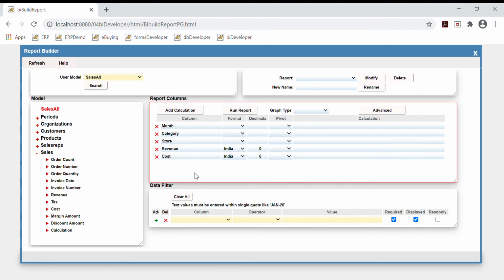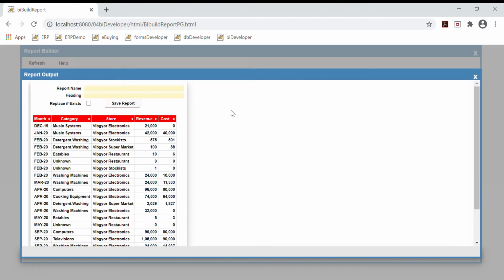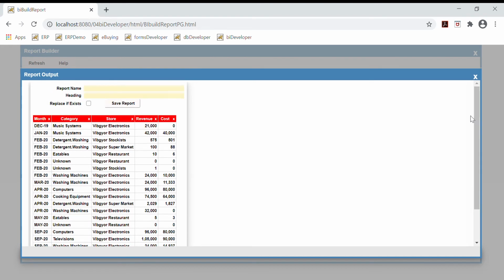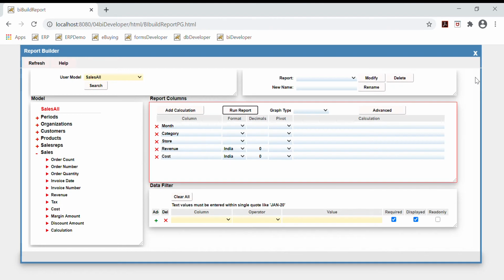Let us see what impact it makes on the report output. We click on the Run Report button. You can see the made changes are reflecting on the report output. The field names are changed. The column order also is changed. There is no other difference in the report output. We close the output window. And now we will try to add filter conditions for our report.